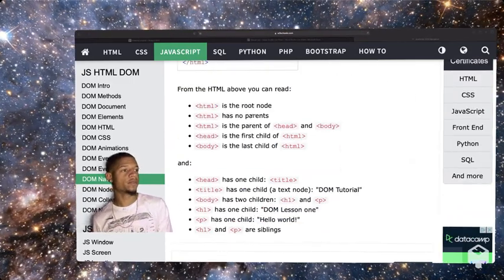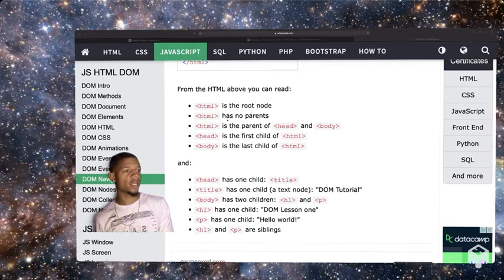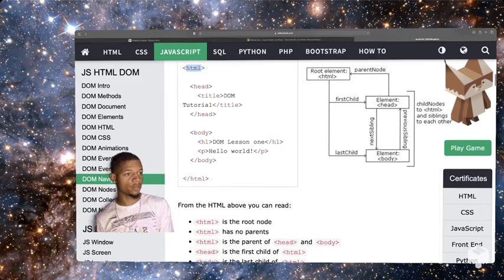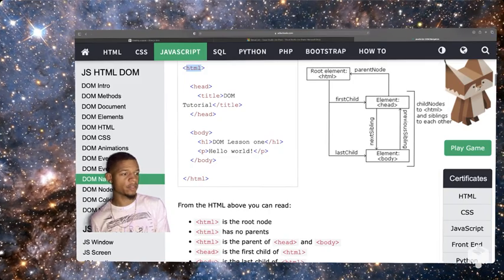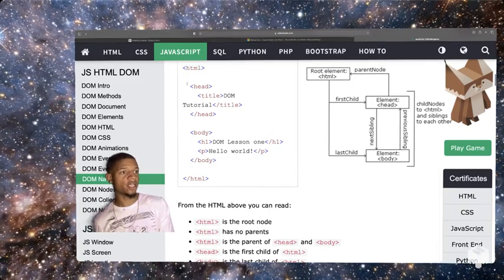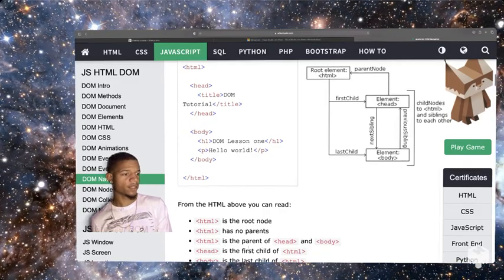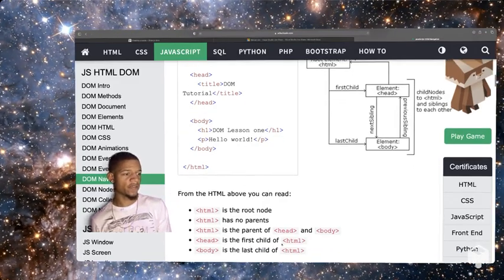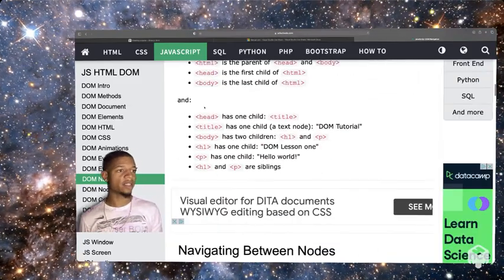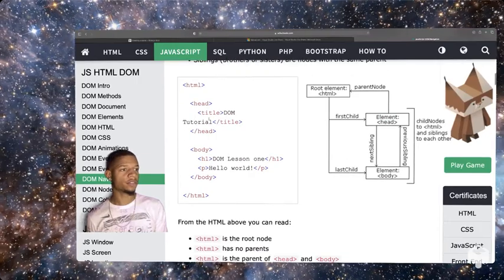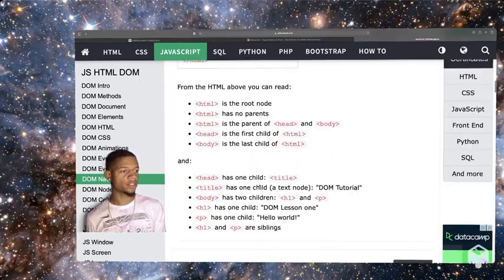From the HTML above, you can read that the HTML is the root. HTML has no parents. HTML is the parent of head and body. Yep, head is here, body is here. They're on the same level. We got head is the first child of HTML and body is the last child. Then head has one child, which is title, as you can see right here.